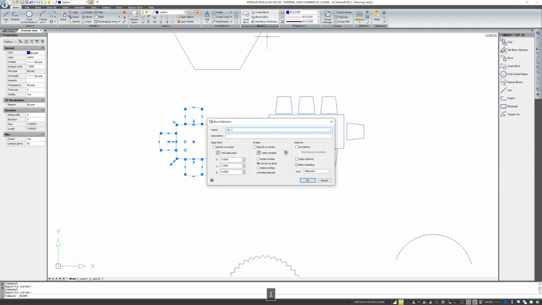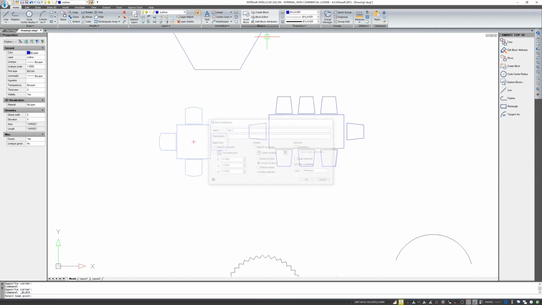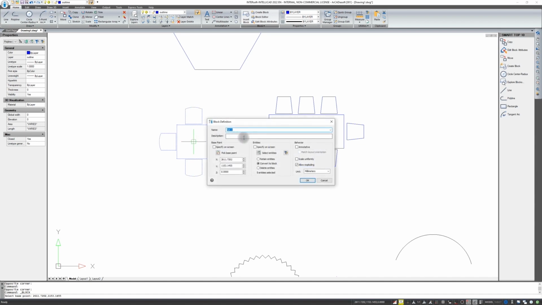I'll pick the insertion point. I would like it to be exactly in the center of this table, so I have a choice. So I'll show the center here. If I had not selected these elements before, here I would click on this icon, Select Entities, and indicate these elements. And if I already have them selected, I just approve it with Enter.